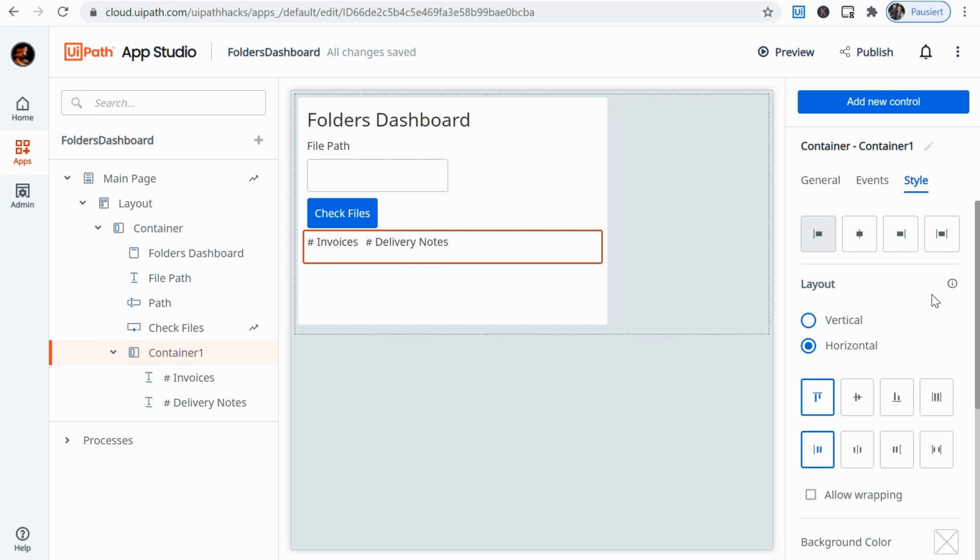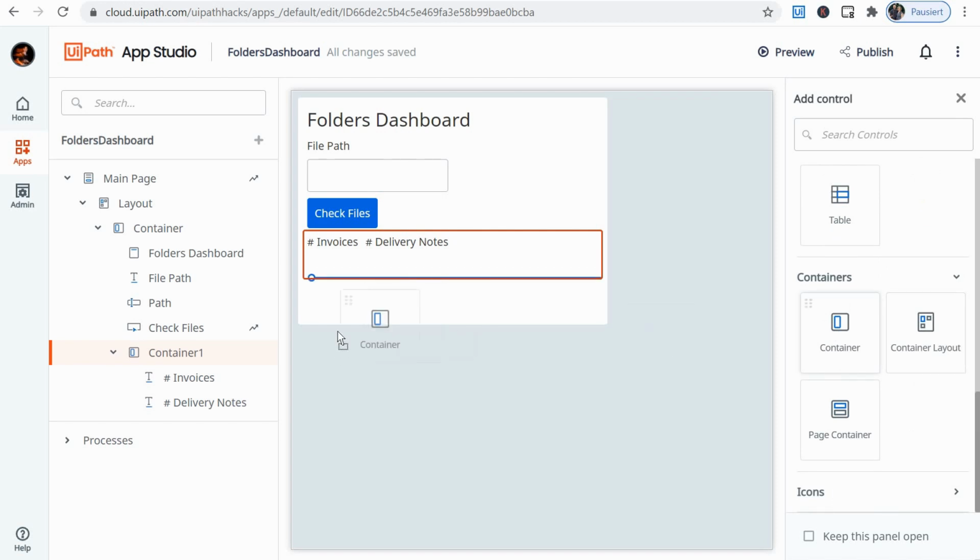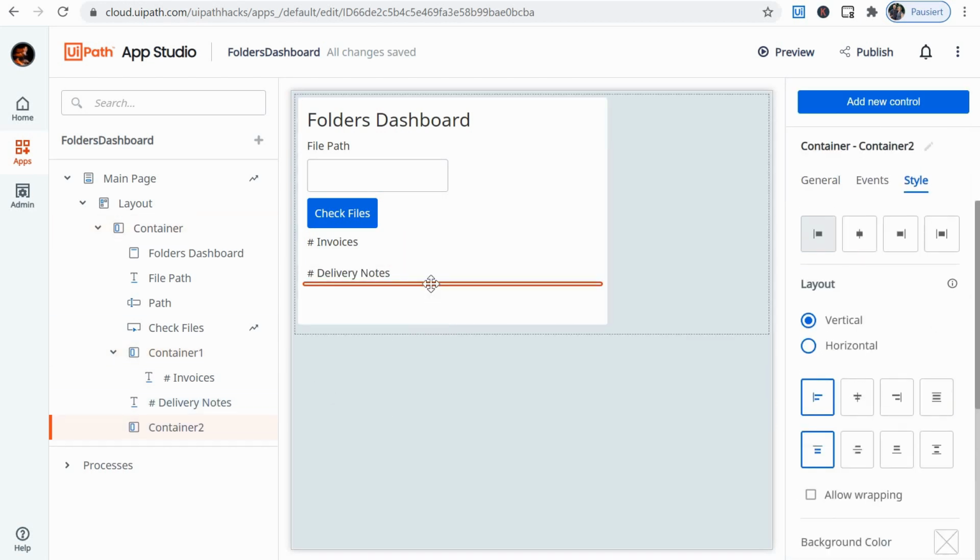So what I need to do actually is then add a new container and separate the two. I will add a new one here. Let me select this container, make it bigger.